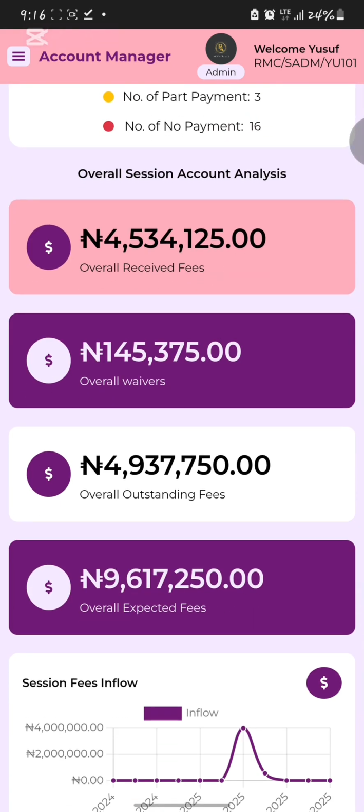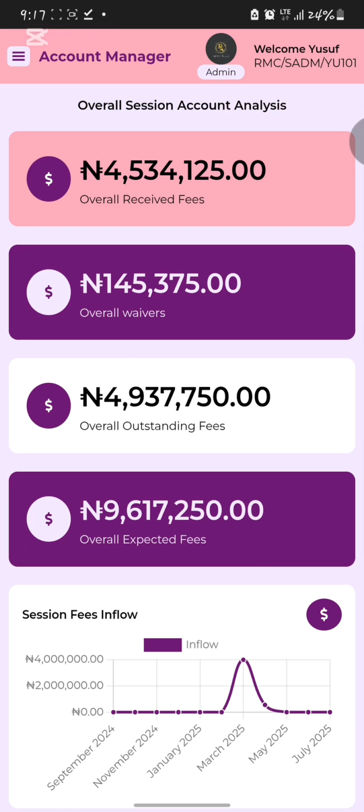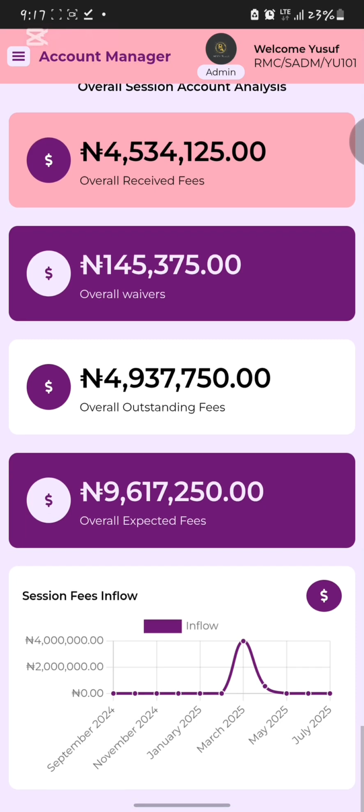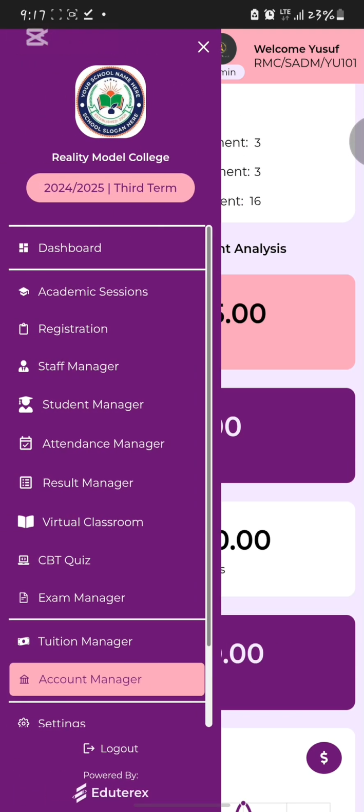This next section is the overall session account analysis. For this session, 24-25, the overall received fee is 4.5 million naira plus. Overall waiver is 145,000 naira. Overall outstanding fee is 4.9 million naira plus. Overall expected fee is 9.6 million naira plus. And you get this chart that showcases the fee inflow. That's for the account manager.